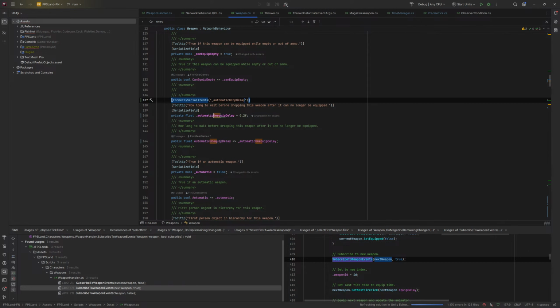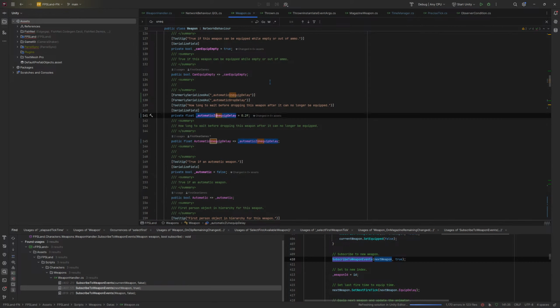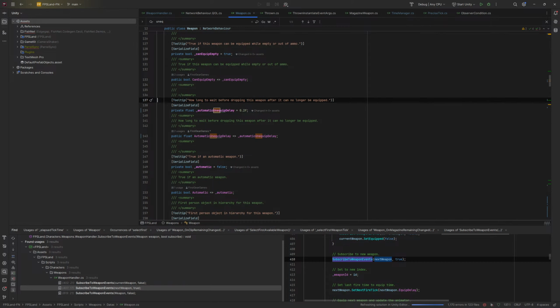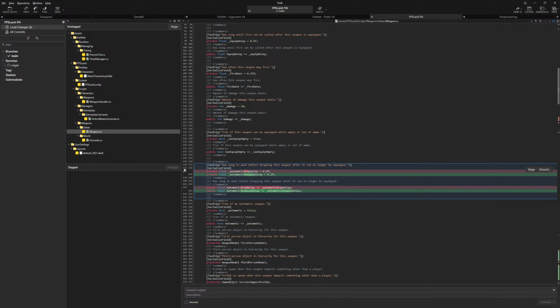Basically, if you do a rename on a variable, like if I put a Z there and I use the rename function, it'll add the formerly serialized as, which is really cool if that's your intention, but I don't want it like that. In this case, I don't want it to do the formerly serialized value. So get rid of that.